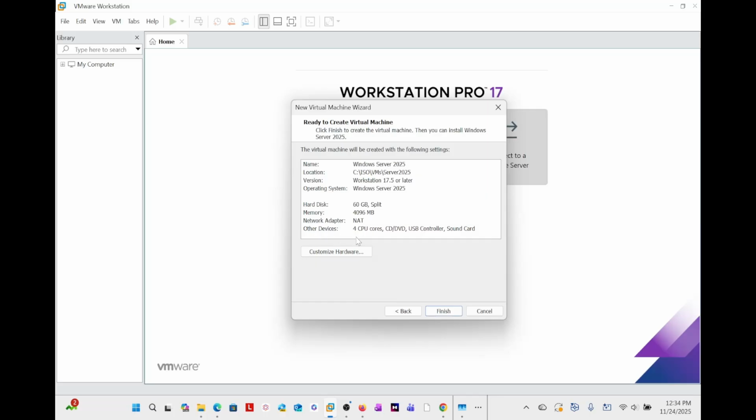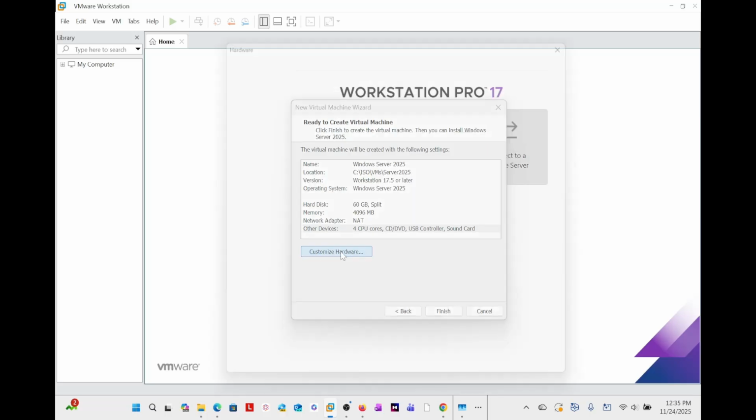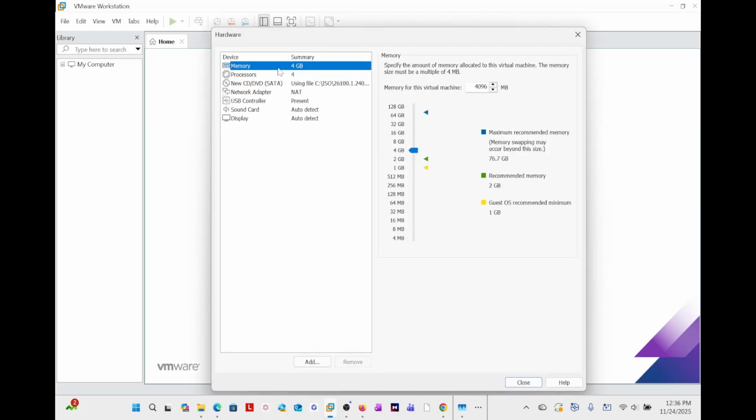For the other devices, like the CPU and the rest of them, we have four CPU cores, and this is dependent also on your host machine. So just make sure that you have enough resources available on your host computer before you start allocation. Also, the beauty of this is that after you're done and you can see the overview, you could go into customizing the hardware further. By just clicking on this button, this shows up and you check if there is anything else you need to adjust.